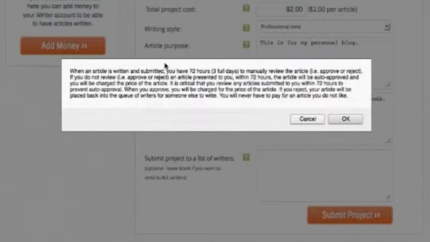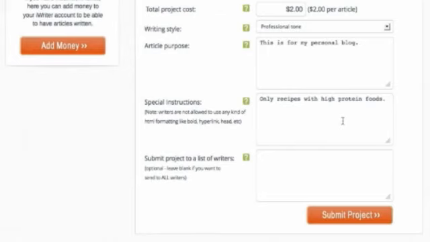Again, it gives you that warning. If you do not review it within 3 full days, it will auto-approve and you will be charged for that. If you reject, it'll be placed back into the queue and you won't have to pay for it. Going to go ahead and hit OK.